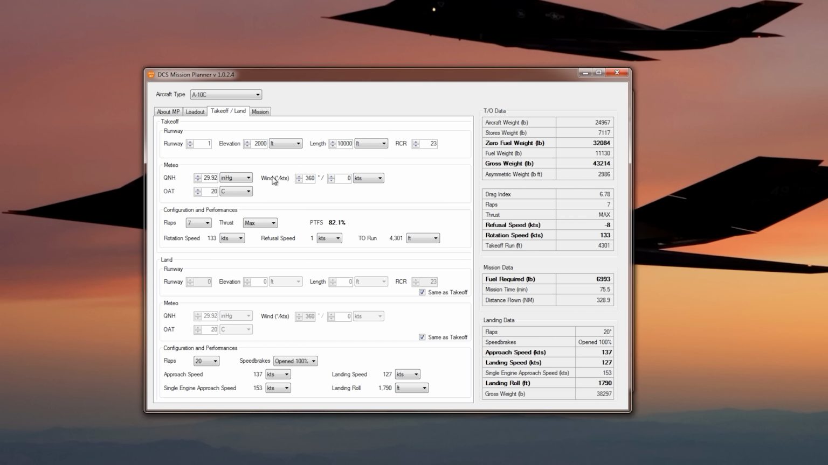We can put in weather conditions. We'll just stay with the standard 29.92, no wind, 20 degrees Celsius outside. The configuration, we'll just say that we're going to make a normal takeoff, 7 degrees flaps, max throttle. And let's pause there and see what all that gives us.